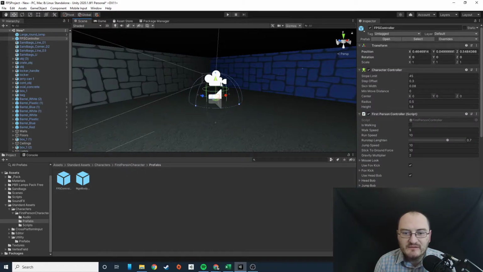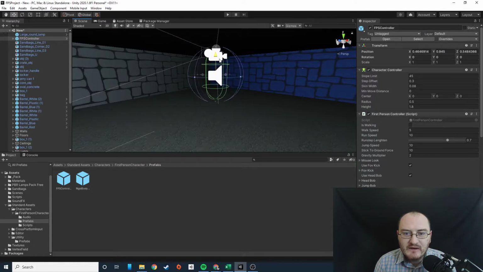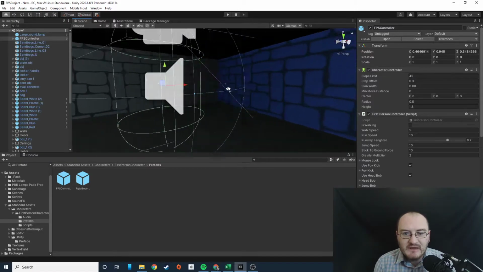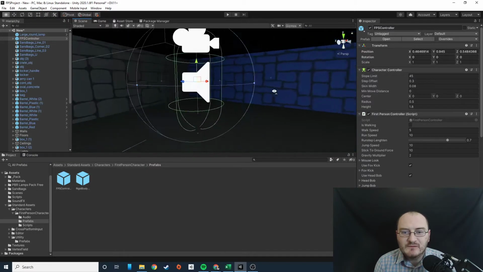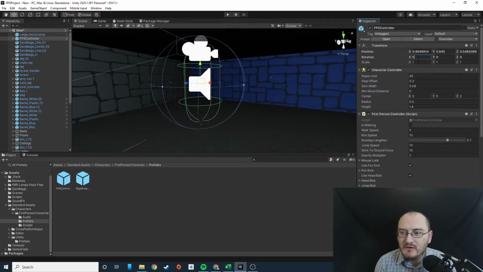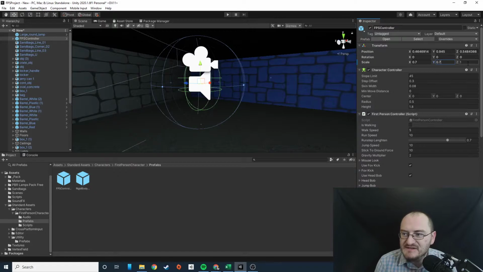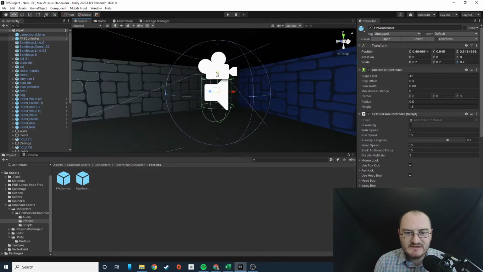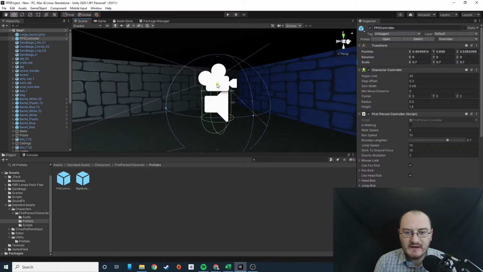Now he's kind of halfway through the floor, so I'm going to bring him up a little bit. Now I can already tell he's a bit big for our level. So what I'm going to do is shrink him down. I'm going to go to scale. I'm going to shrink him down to 0.7 on all axes so that he's a bit smaller, and then I will drop him down here.